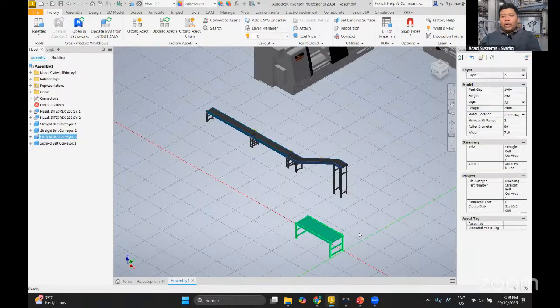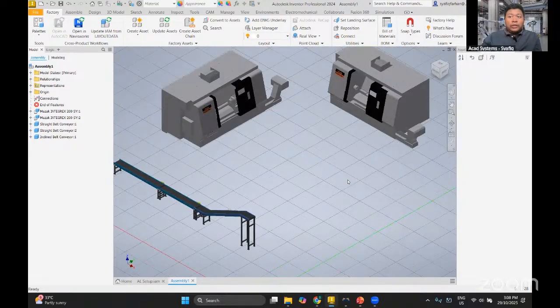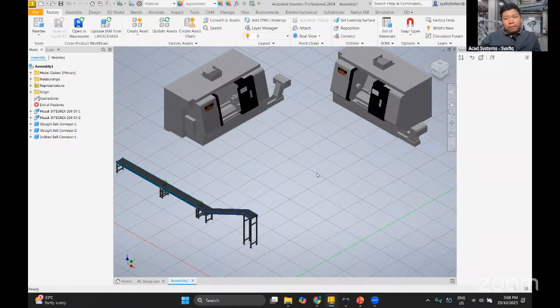Okay, so now how to transfer from our factory design, which is the Inventor, to what we call our FlexSim. So quite straightforward. The method will be straightforward. You need to install two things. First, you need to install FlexSim. You need to also have the license for FlexSim. And then the second thing, you also need to install the FlexSim update, which is the interoperability between FlexSim and Factory Design. Okay, so those two parts you need to install separately.